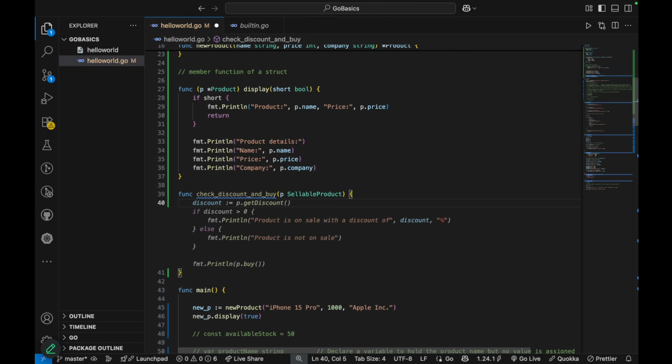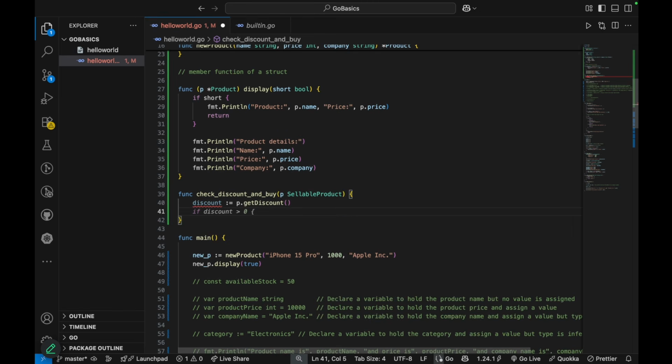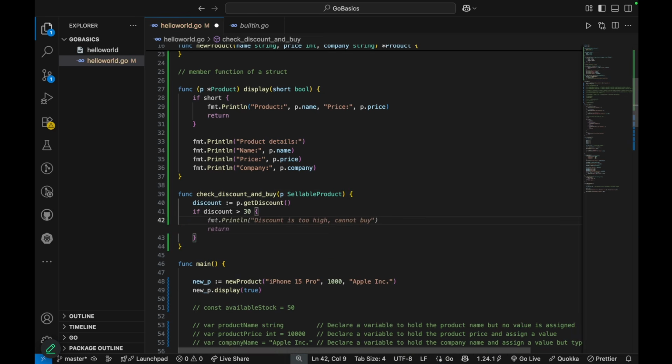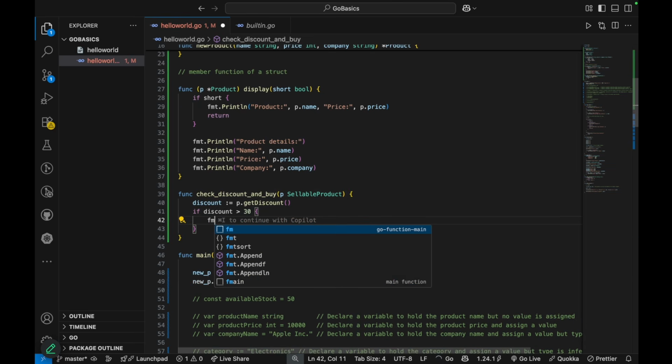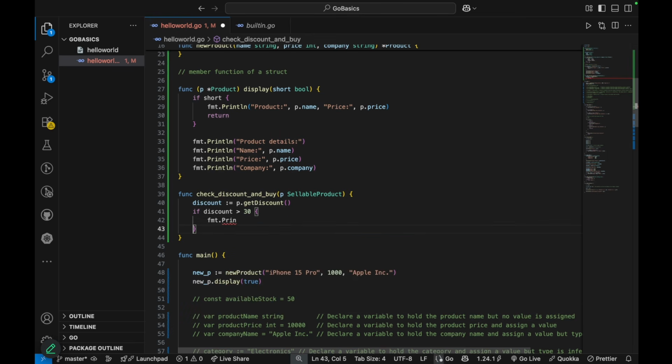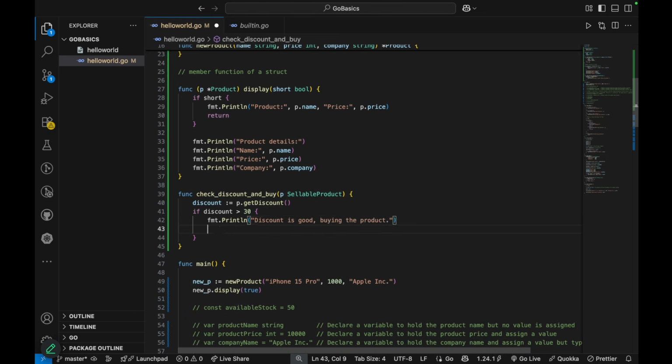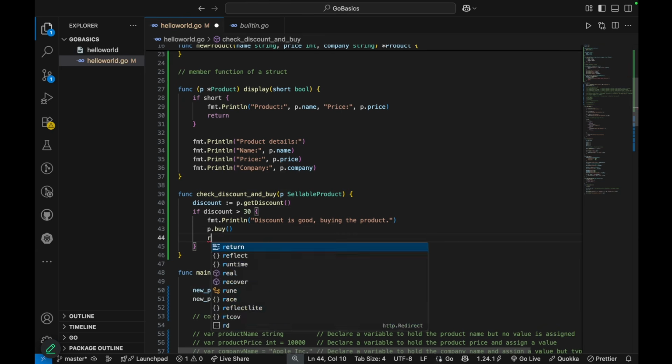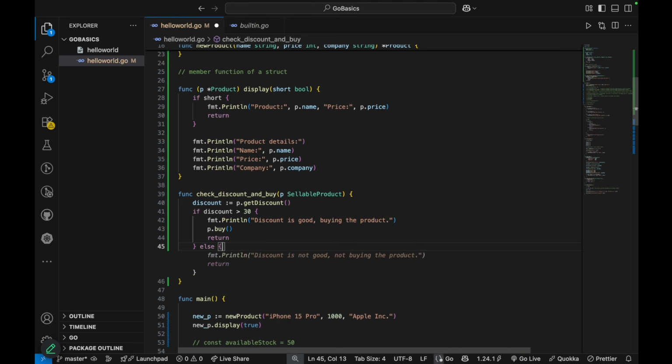Let's say we first want to get the discount, p dot get discount, and we check if the discount is greater than 30. Then we say fmt dot println, discount is good, buying the product, and we call p dot buy, and we return. Else we say discount is not good, not buying the product. This is the function check discount and buy.